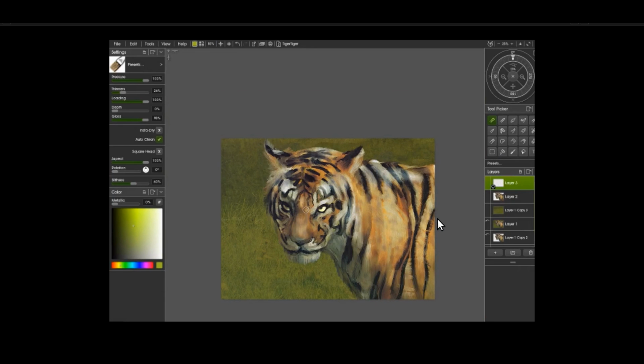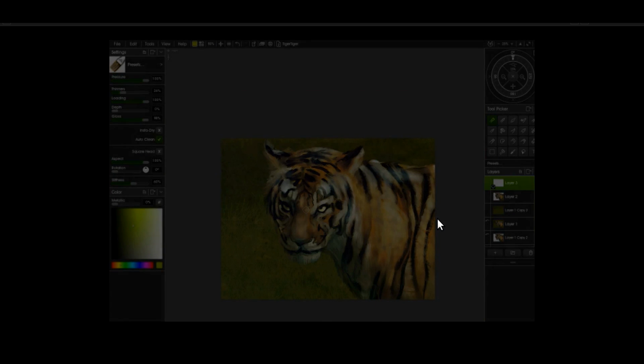Let's carry on, and that was pretty much it. So it's quite loose, this one overall, and the overall effect was really just to get something that was simple and gave the effect of the fur on the tiger.